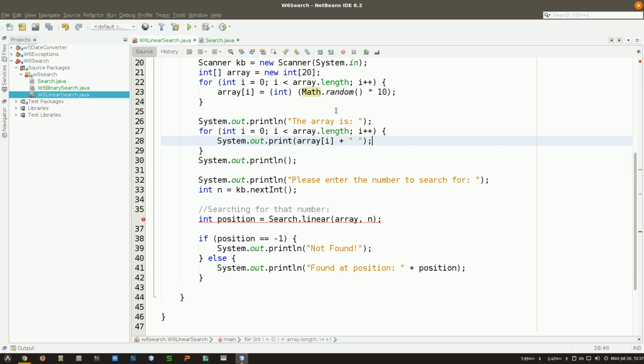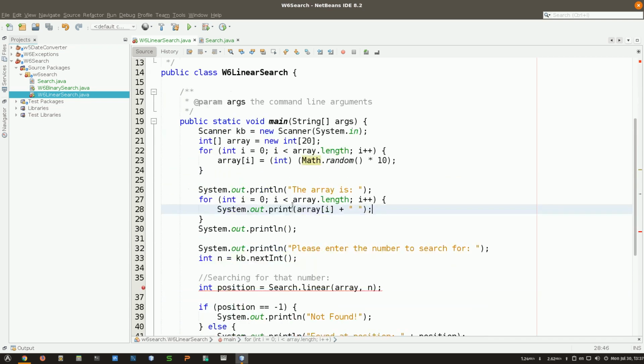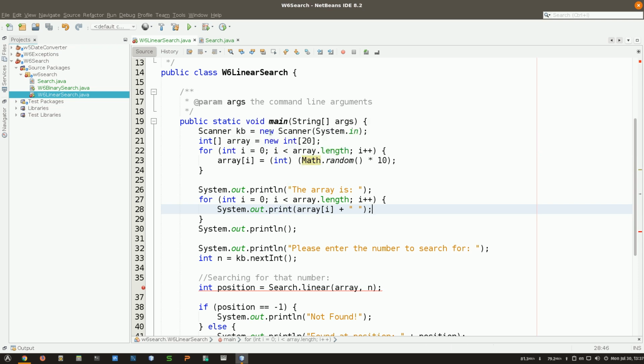No. Because? No, I did not extend anything. Well, it's from Java. I know it's from Java, but it's available. I don't need to import it. It's from java.lang, which is available already. Should you make it integer?